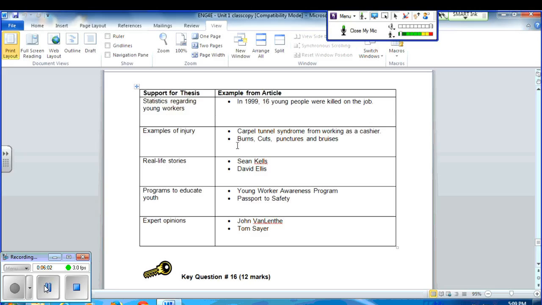So, according to stats, our very first page says in 1999, 16 young people were killed on the job. That's a stat. That's something that can be proven and verified.